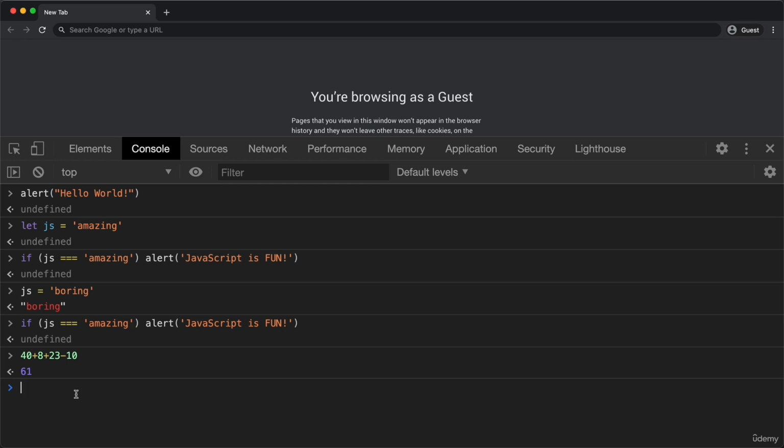Okay, and that's it for now. So I hope that this gave you a nice first taste of the language and of everything that is ahead. So if you want, you can experiment a little bit more with this, or you can move on right to the next lecture where we will learn what JavaScript actually is. So see you there.